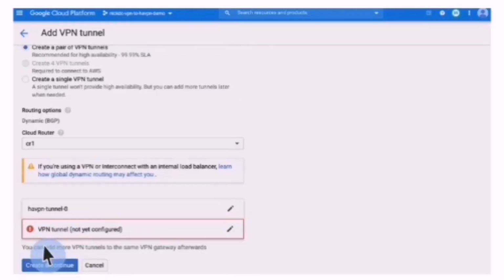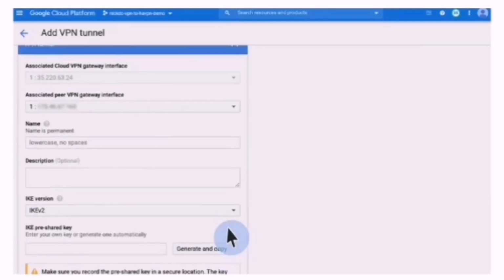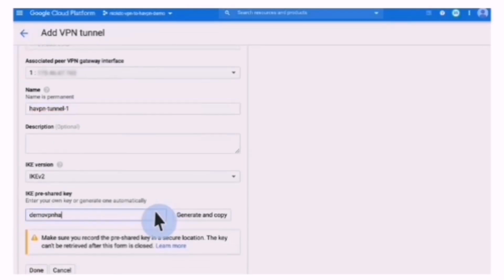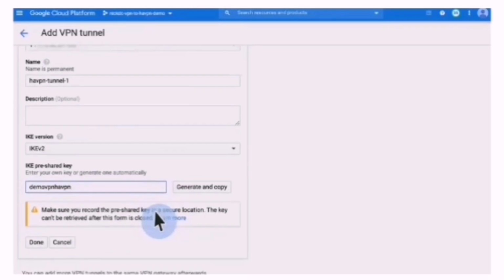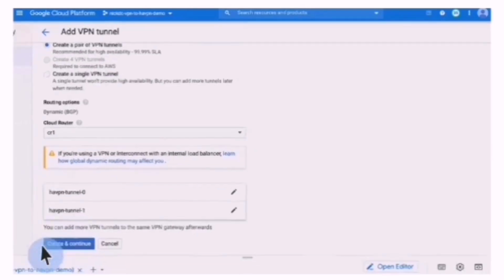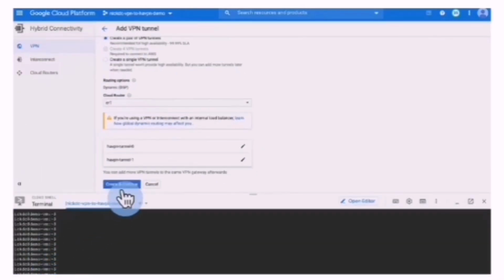Now click Done. Next, I'll configure the second tunnel. As you can see, this is associated with interface 1 on both the HA VPN gateway and peer gateway. Following the same naming convention, we will call this HAVPN-tunnel-1. I'll enter the same pre-shared key and click Done. Now, once you've configured everything, you can click Create and Continue.